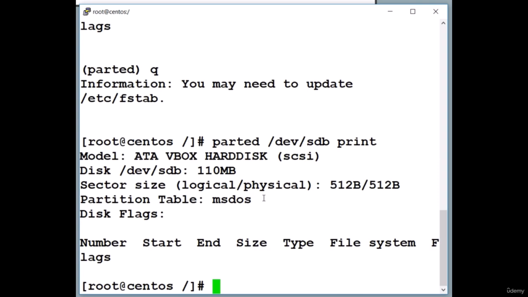This is how you can create a partition by using the parted command. It can be either a GPT or an MBR partition, and also how to delete an MBR partition. I hope you learned something useful in this lecture as well, and I will see you in the next one.